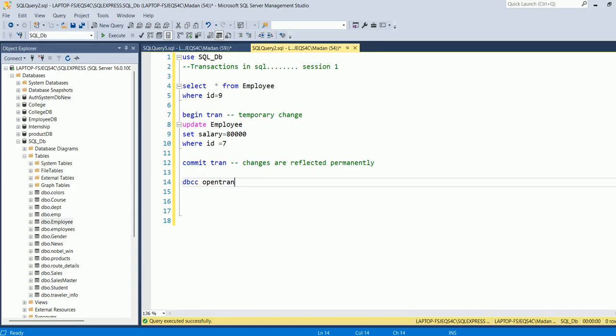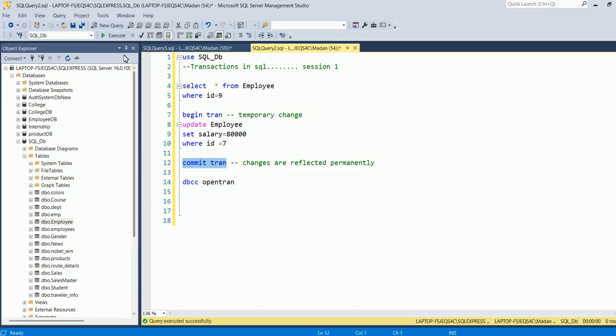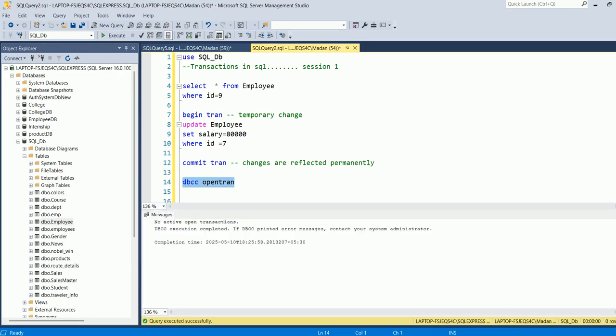As you can see, we have done one transaction again, so we are getting these details. Now I'm going to commit this. Command completed successfully. Now I'm going to execute this. As you can see here, it shows there are no active open transactions. All the transactions are committed. That means what?